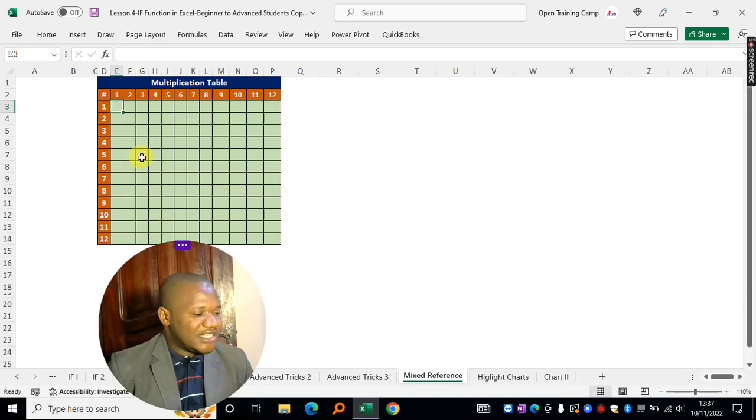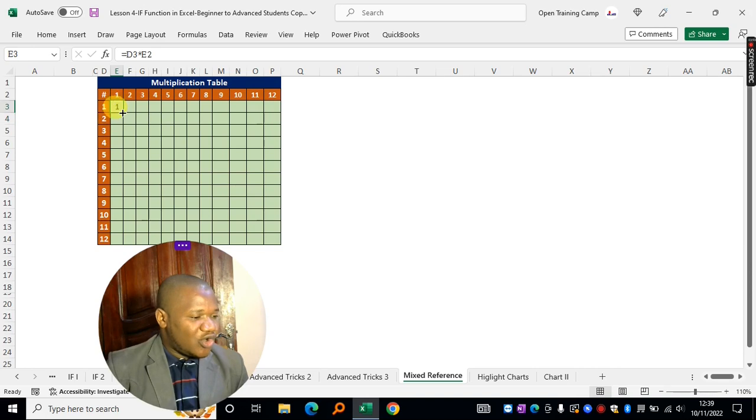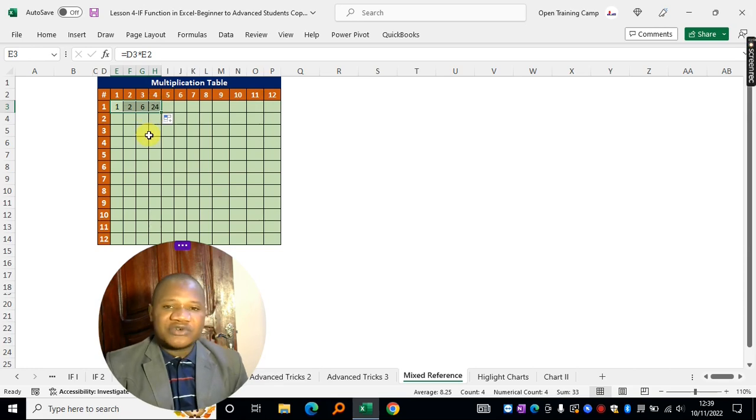We'll come over to this cell and say equals 1 times 1. Let's assume we forget to apply the mixed cell referencing that I talked about and hit the Enter key on the keyboard. When I copy this formula to the sides, look at what values we shall be getting. You see, 1 times 4 is giving us 24. This is wrong. So what do we need to do? We need to apply what is called mixed cell referencing.